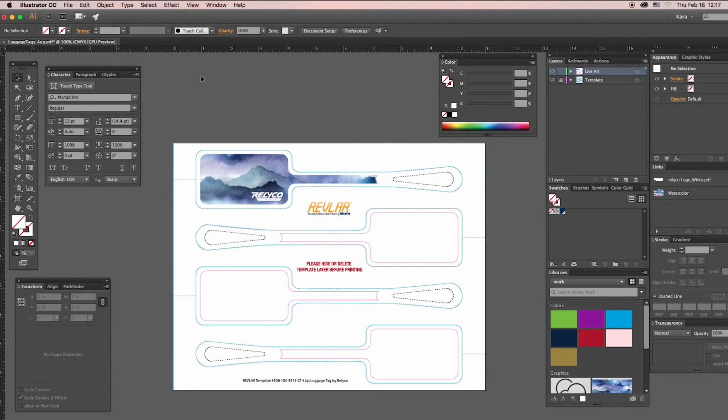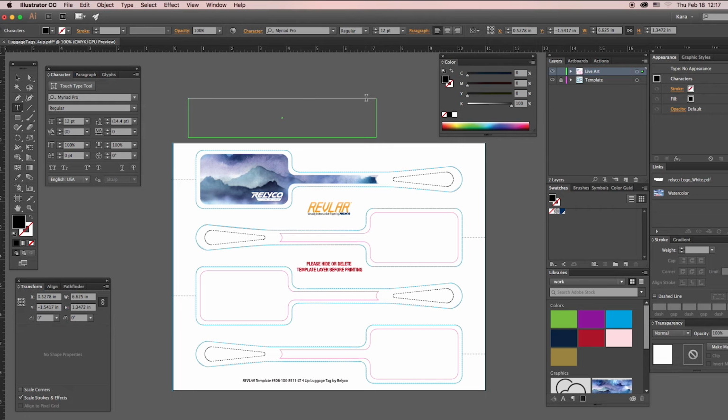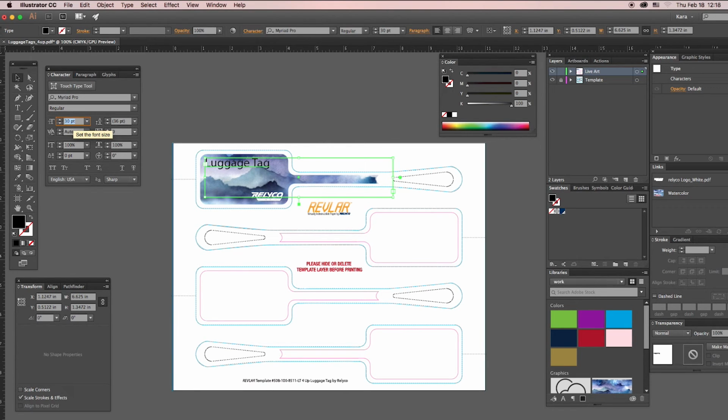So now let's say you wanted to add some text. You want to go grab your type tool. Draw a little box and we'll just put, for demonstration, luggage tag. And I'll just move that down here, make it a little bit bigger. Just fill in that space.